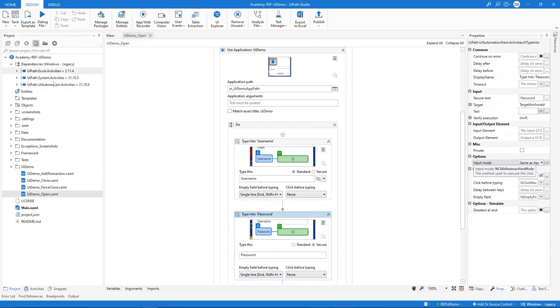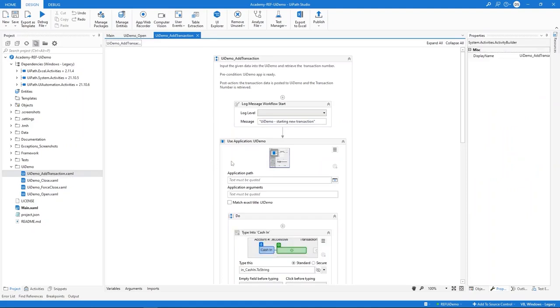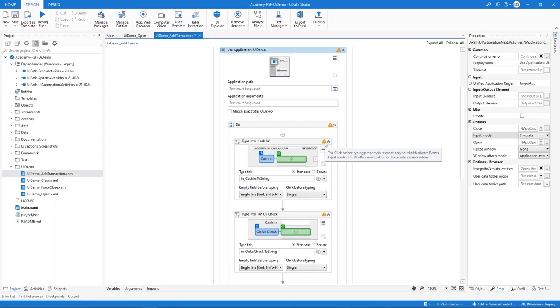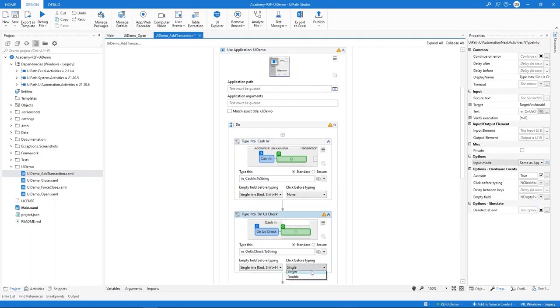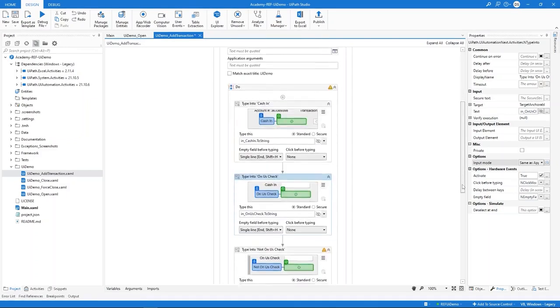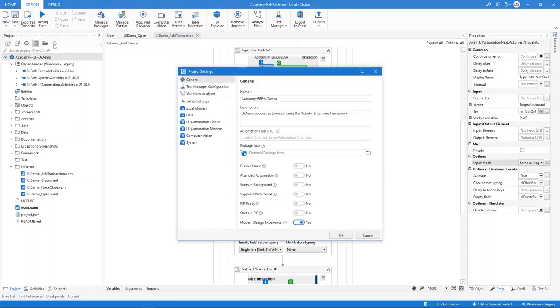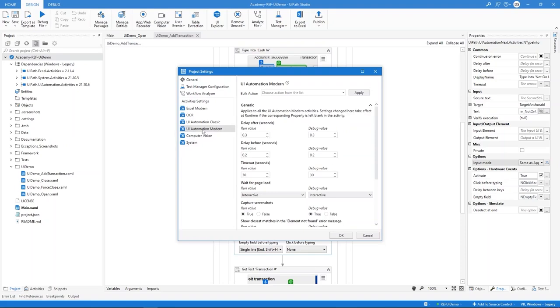Now let's do the same for the UIDemo add transaction workflow. Great! Let's also set the debug value for the timeout property to a lower value so that UI interaction errors take less time to occur. We do this by accessing Project Settings and clicking UI Automation Modern. Now we can go to Timeout and type in a lower value, 5 seconds, for instance. Perfect! Let's go ahead and save our changes.